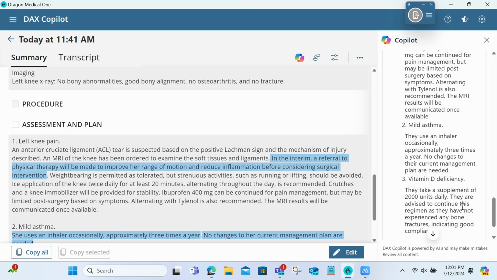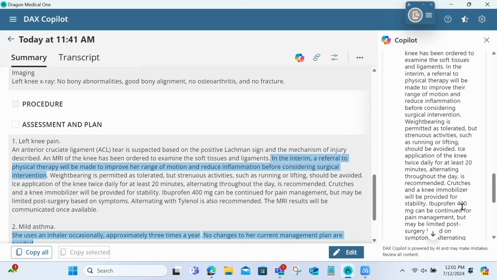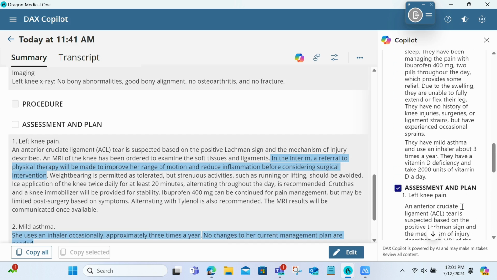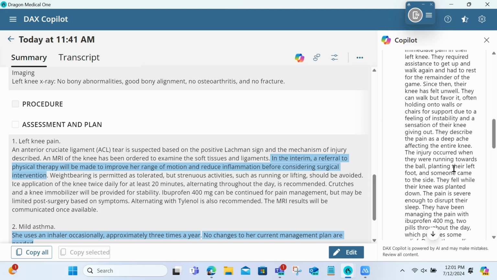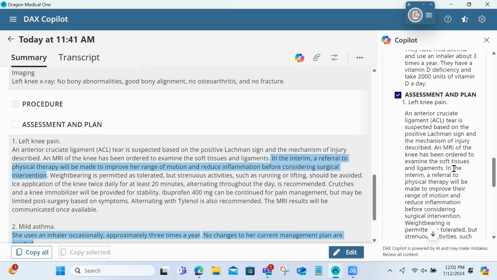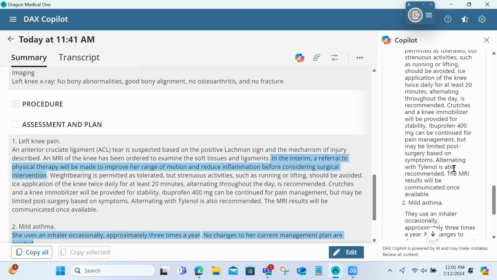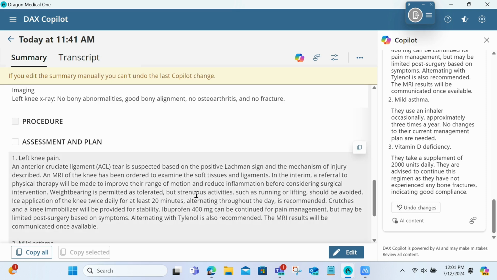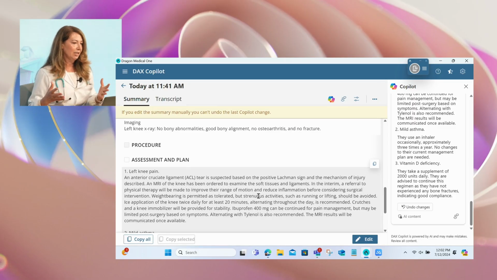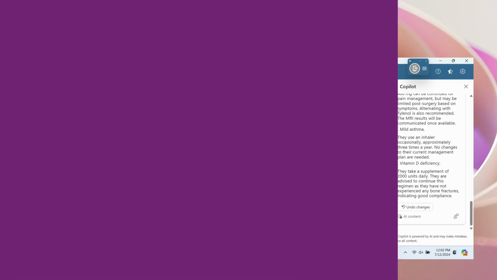So here Copilot has analyzed that information and come up with changes for me to review. I can see here that all of the pronouns have been changed all throughout the HPI, as well as the assessment and plan. And as I review this, I can hit apply changes, and it will update automatically within the clinical summary for me. And then I can just move this information directly into my EHR and sign the note. It's that easy to complete a full encounter all at the point of care.